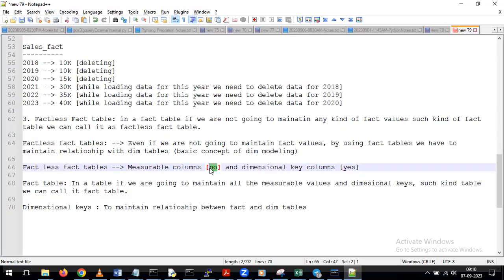That's the reason here I'm giving it as a no. Then which columns are we going to maintain in this table? We are going to maintain the dimensional key columns, because to maintain the relationship with the surrounding dimensional tables, we have to maintain the dimensional key columns in the fact table.